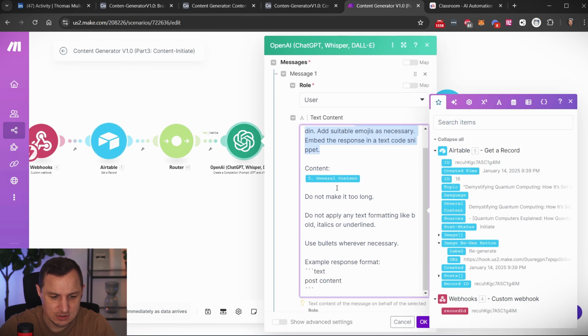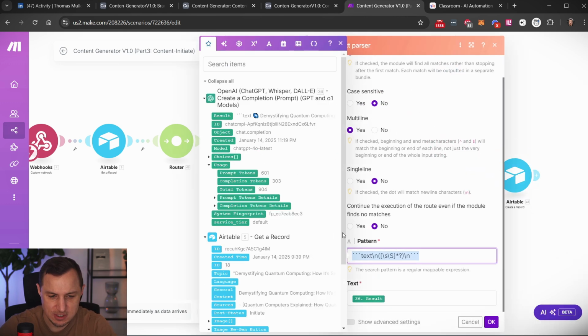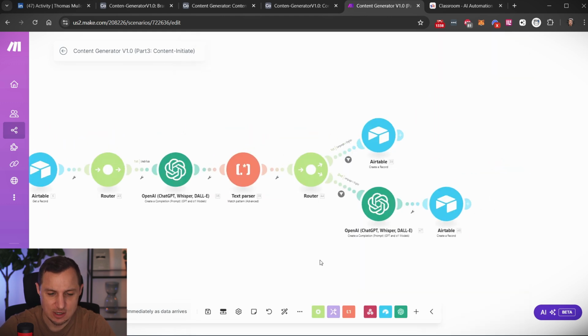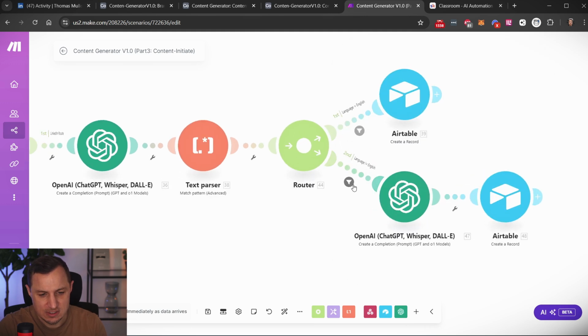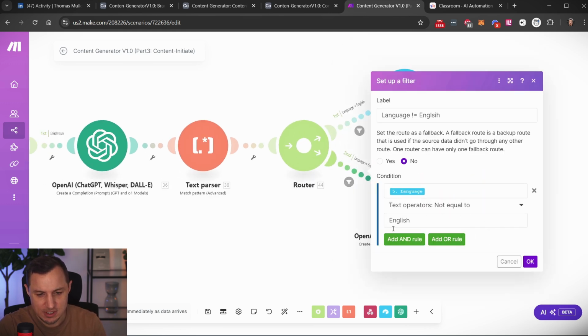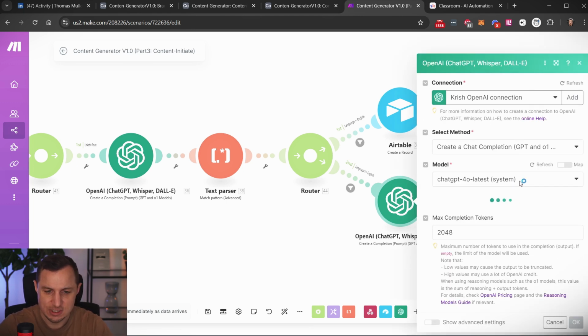So we get the general content, and we get surrounded by this text markup, so to speak. And then we use this global text parser with this pattern to only give us the text as output. And then we use this router, and what it does is it either creates a content piece straight away, that is, if the language is set to English. If the language isn't set to English, so here it says language not equal English, in that case, we want to trigger this prompt, which then translates it into the selected language.